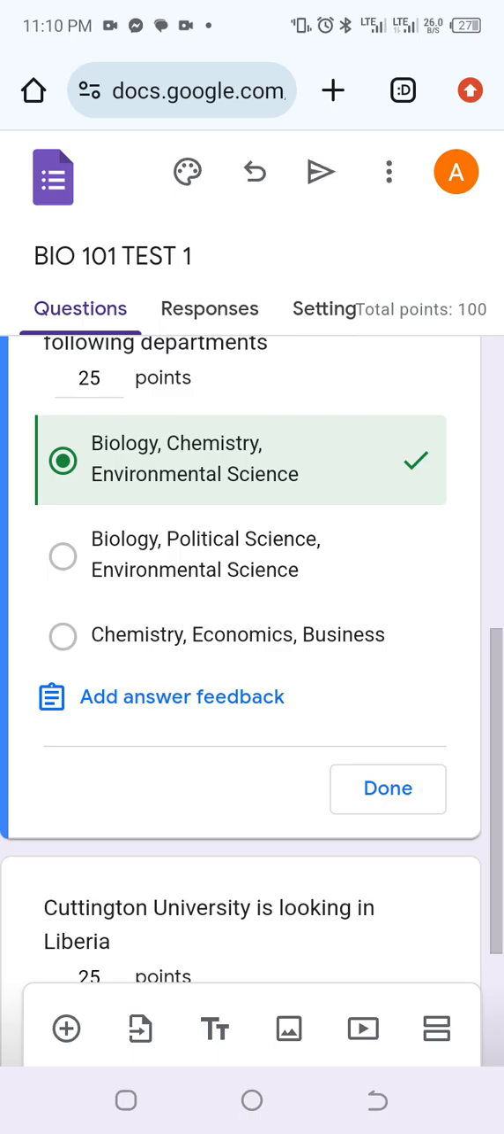Now that I have completed my questioning, the next thing to be done is to set this parameter set and have this quiz assigned. Can you see questions, responses above? I'm speaking about what we have above now. Where you have Bio 101 test 1, you have questions, responses, settings, total points. I'm going to click on setting because I want to have a setting of this test. I click on setting.